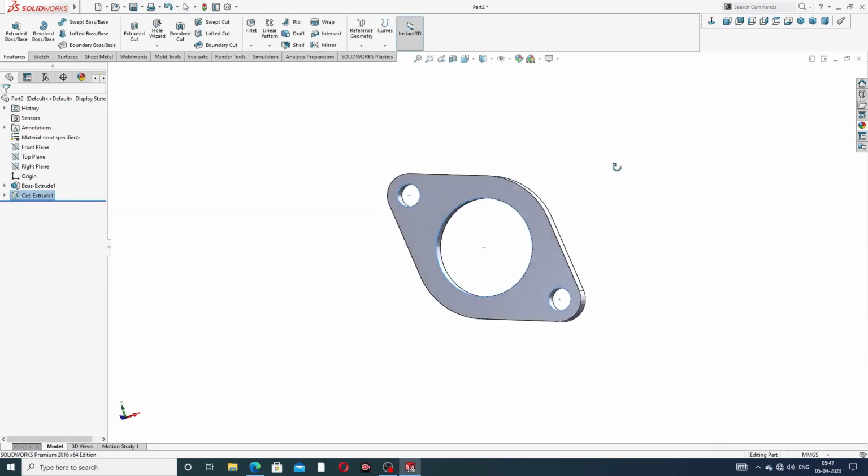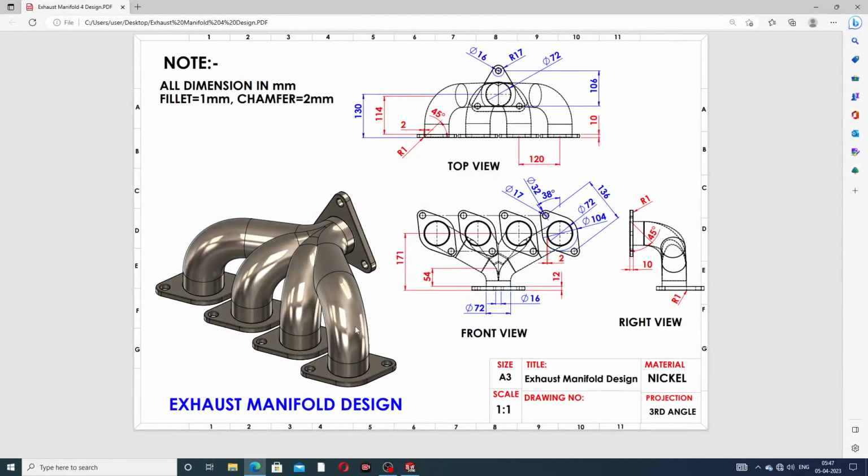Okay, and next, this is 1 because this is 4. Use a linear pattern, and the distance between the two centers is 120 millimeter. 120 millimeter is correct.